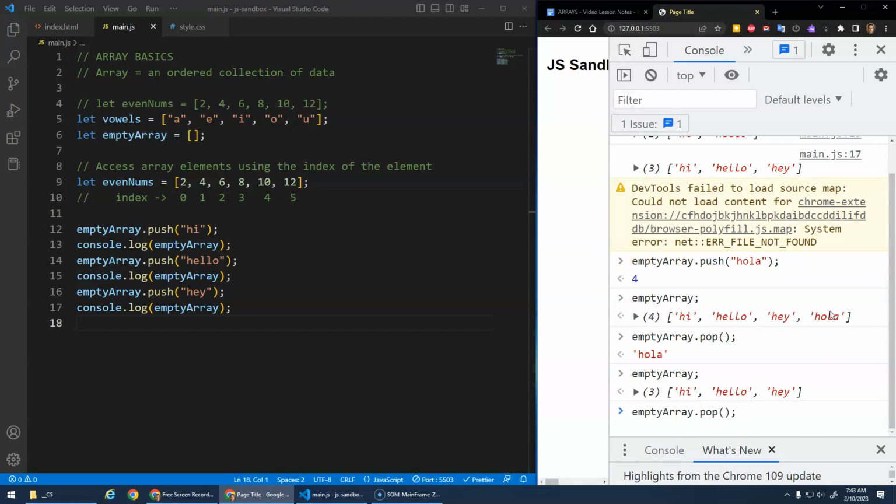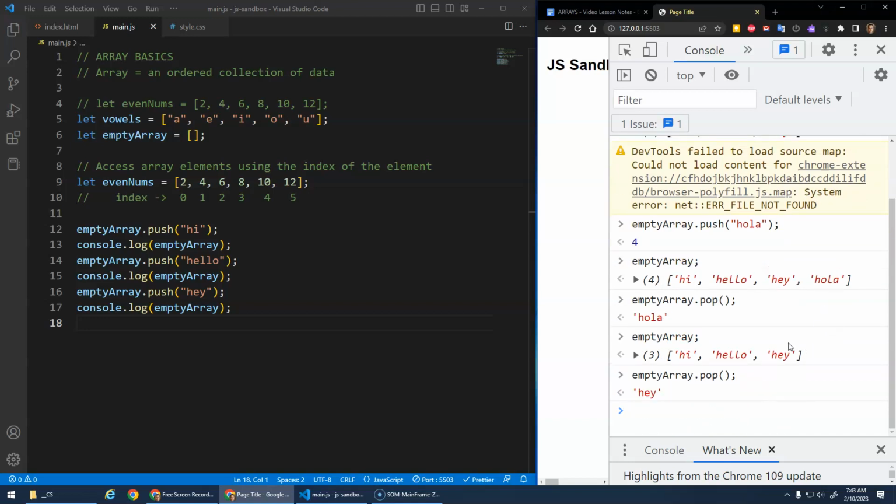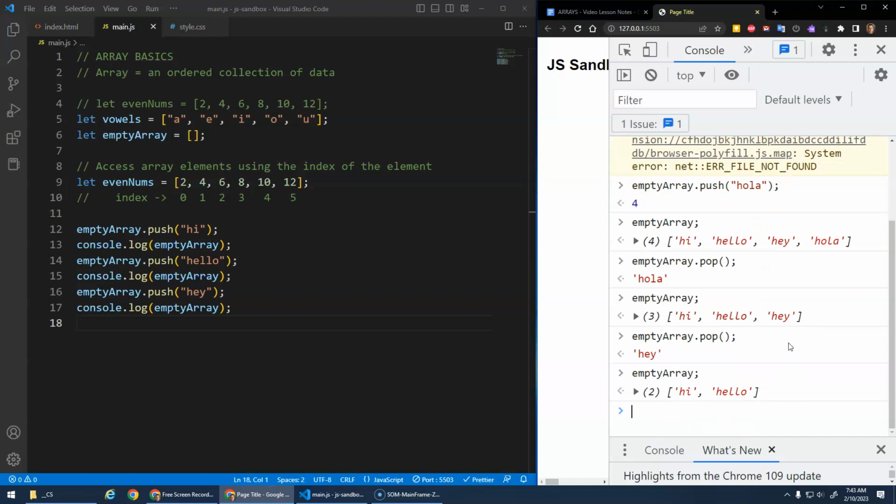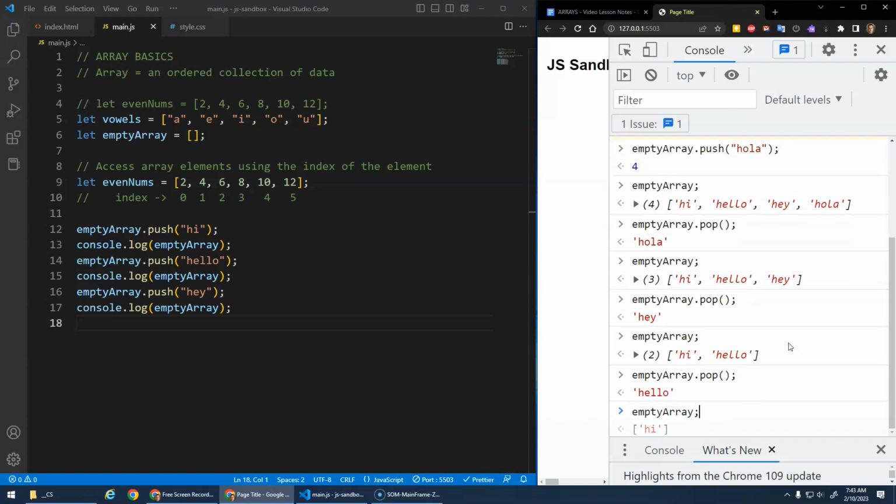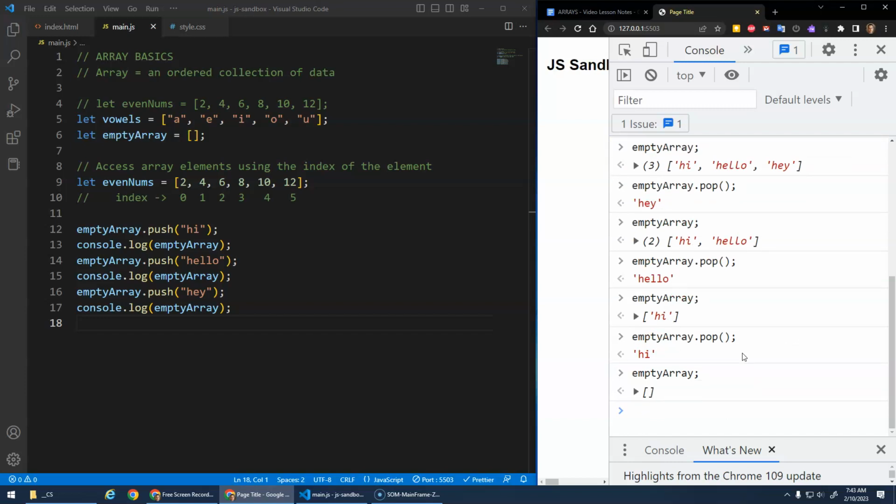Let's do empty array.pop again, and it'll give me the hey. And you'll see that's gone. Let's pop it again. Now there's only the high left. Pop it one more time, and now the empty array is actually an empty array again. Yay! Okay, so that's push and pop.